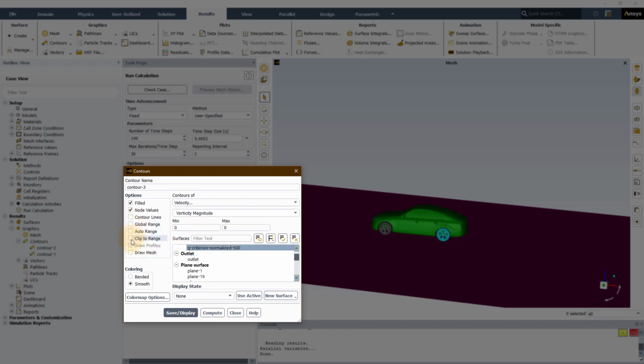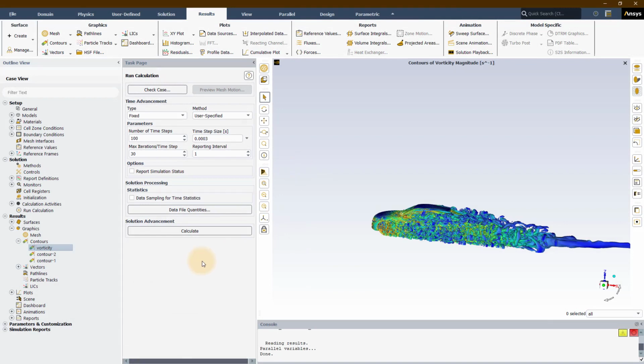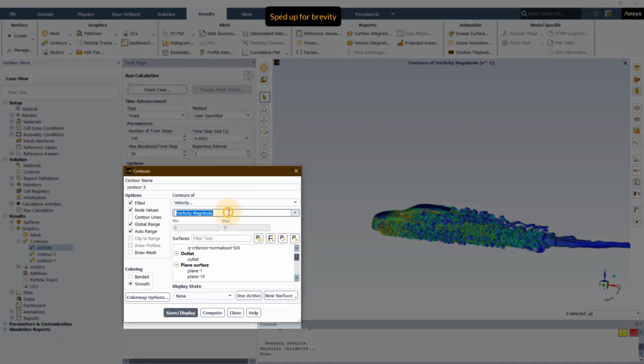Uncheck Global Range, Auto Range and Clip to Range. Set the minimum value to 30 per second and maximum value to 5500 per second. I will uncheck the Show Color Map option so that it is not captured in the animation. Now you can see the contour in the graphics window.